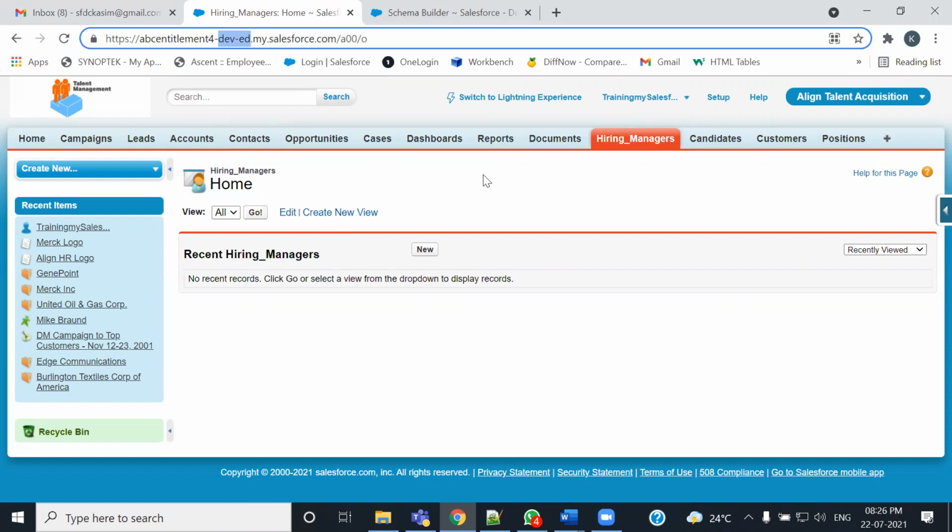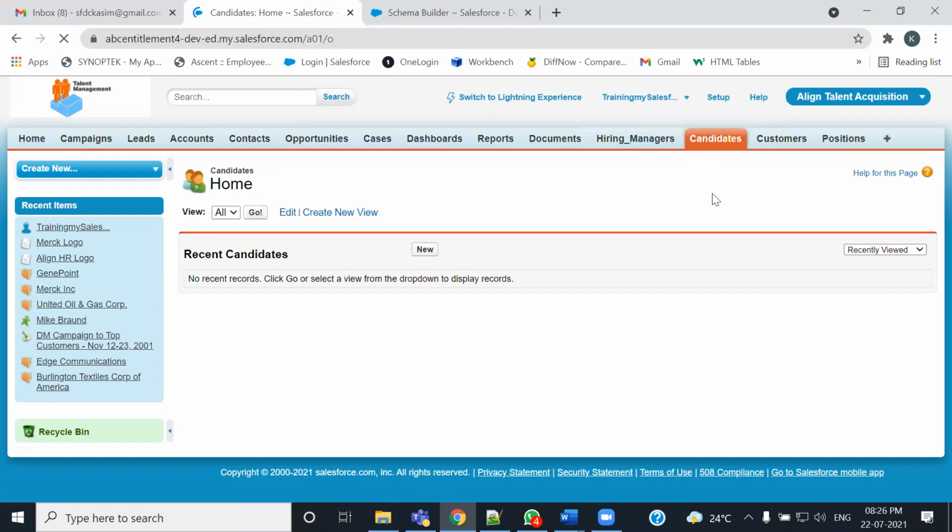If this were my unlimited edition, inside the hiring manager I could create up to 800. Okay, same with the candidate also. If I go into the candidate and want to create a few fields, at max I can create 500 custom fields, not more than that. If I go to customers and the position, again the governor limit is the same.